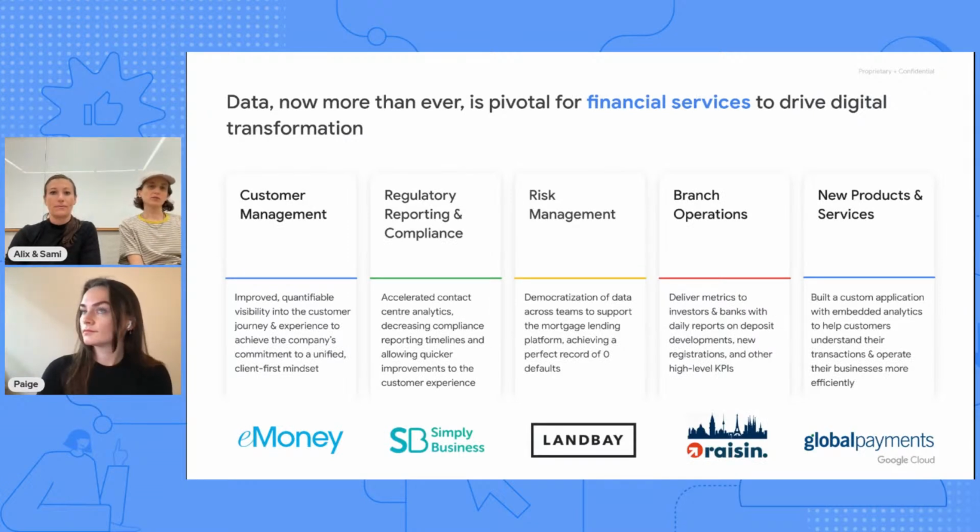Today's biggest financial service challenges are all driven by data. Global Payments is a leading payments technology company. The CIO wanted to establish a cloud-first strategy and create a best-in-class engagement platform with embedded BI for customers. With Looker, Global Payments was able to build a custom application to help their customers understand their transactions. This helped to provide secure self-service analytics to customers in real time, with the option to customize and ask new questions.